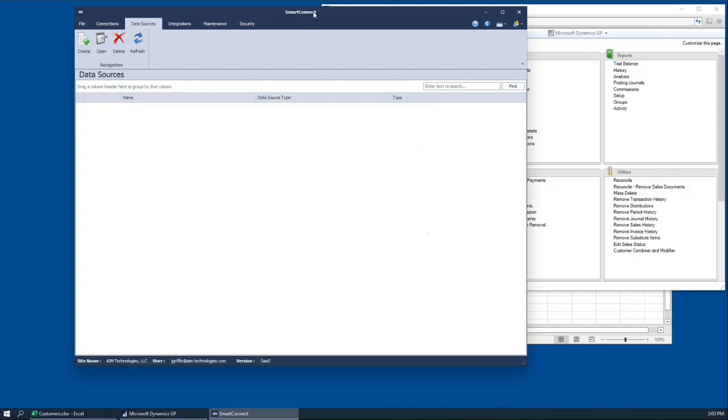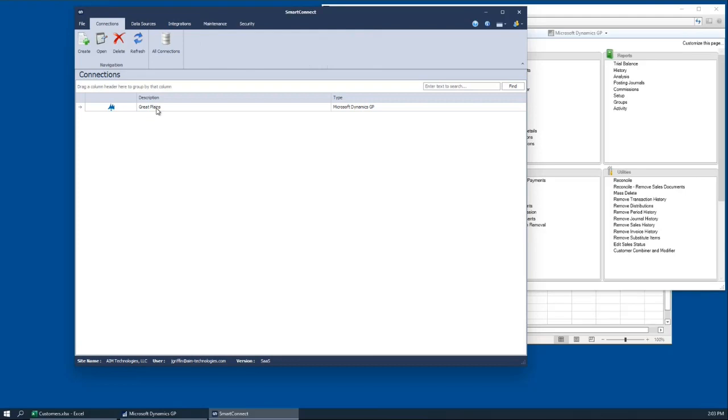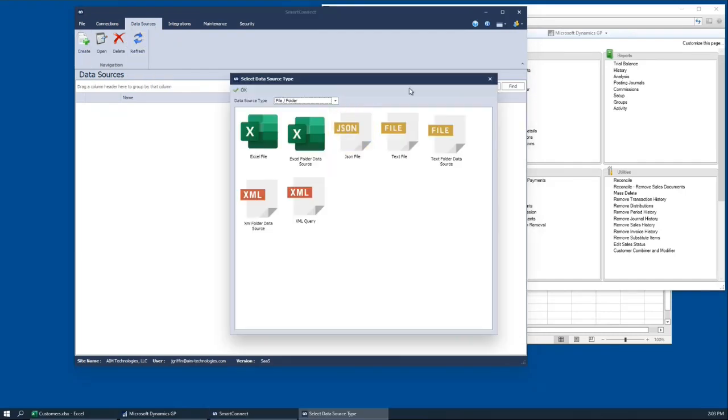I've opened up SmartConnect already. And you'll see here, there's nothing under data sources. There's nothing under integrations. I do have the Great Plains connection pre-configured just for this exercise, and it just points to my local instance of Great Plains. So I'm going to go in here first and create our data source. Remember earlier we said we need to source the data. So I'm just going to click on create. We're going to use Excel file for this example.